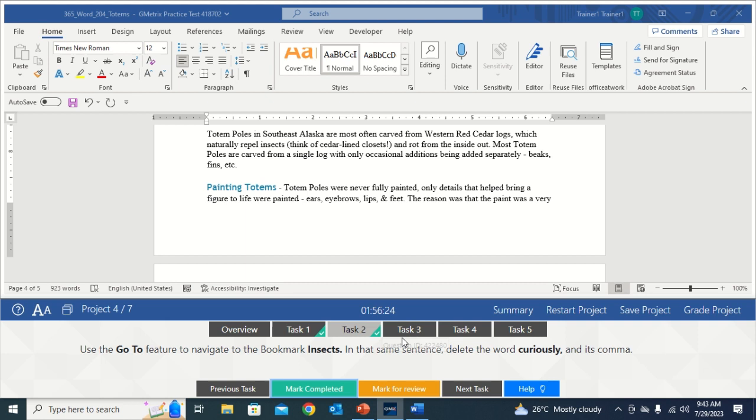Now task 3, add a blank footer. Then add the text totem poles. Do not display the footer on the cover page.